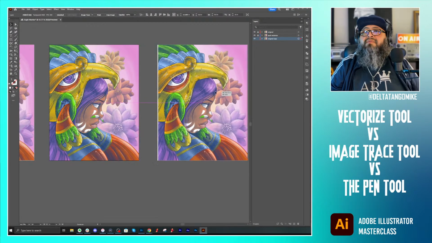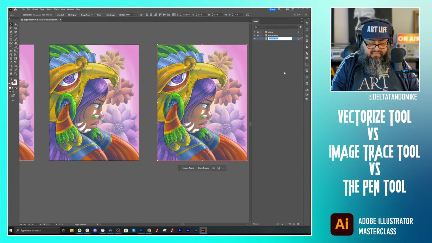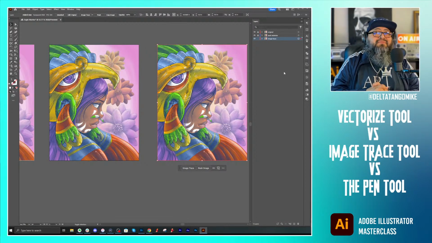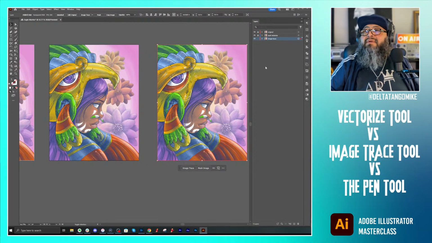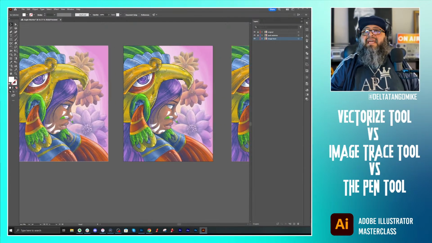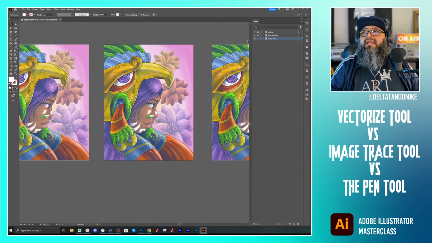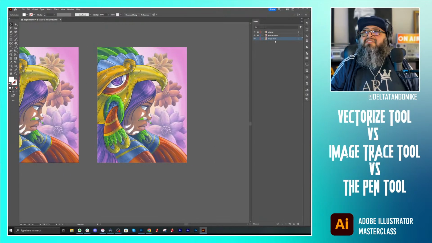Okay, so here we go. This is the original copy. We're gonna make this one image trace. Bam. All right. So we have 3 artboards with 3 different layers and 3 different copies. This is the iPad vectorize. This is the original right there. And now we're going into the image trace.